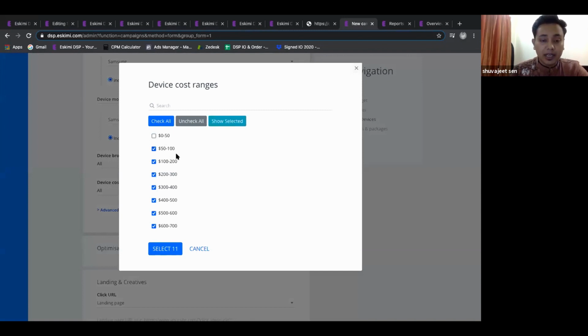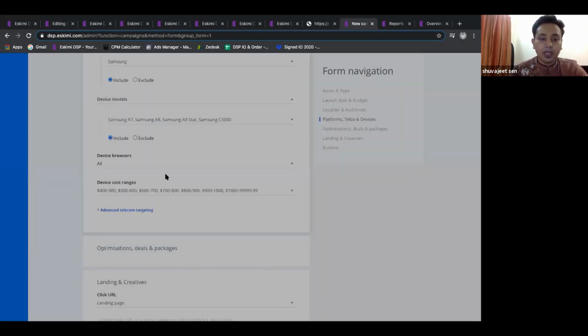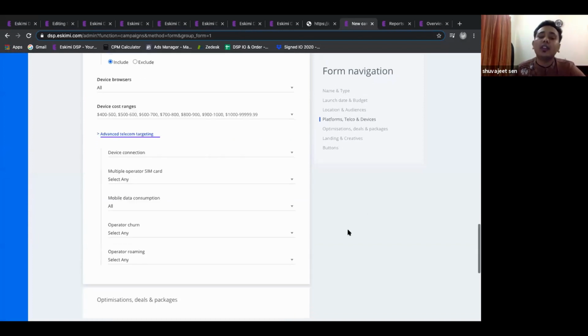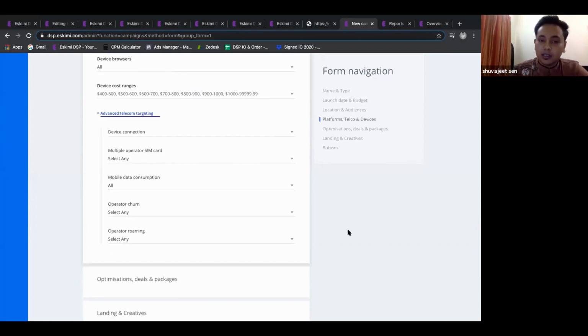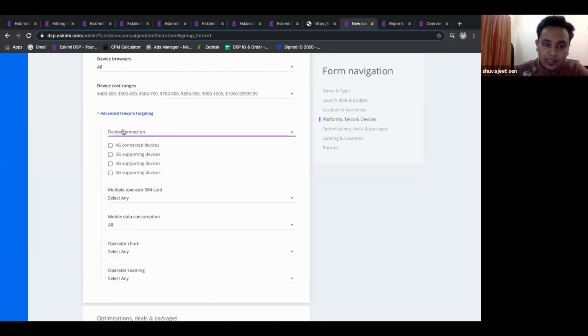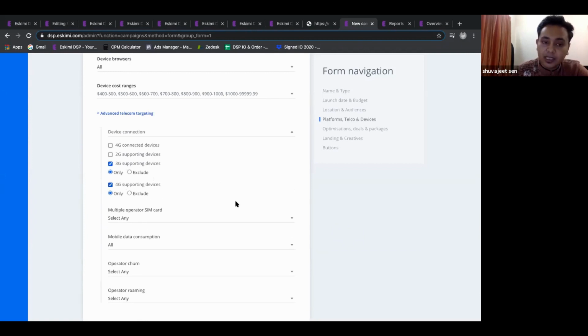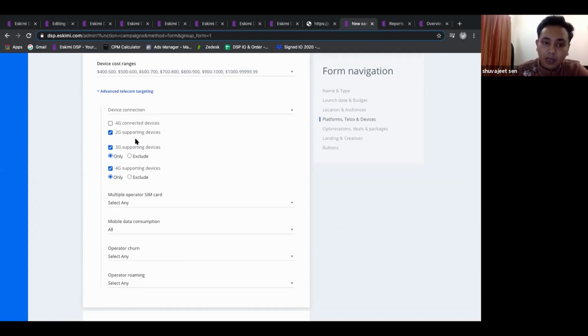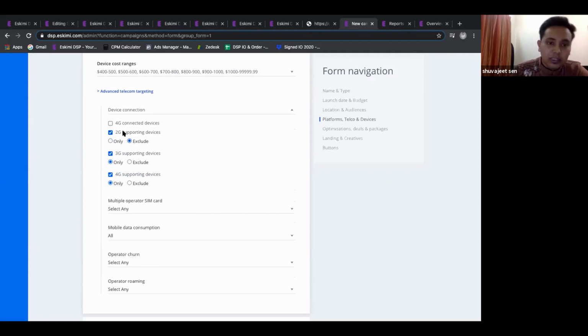So device browsers, you can select your browsers, you can select your device cost range. Maybe we are targeting big guns, so maybe from here, the devices costing more than $400, you are targeting only them. And under advanced telecom targeting, I told you something about migration. So yeah, as you can see here, you can see the device connection. Maybe you want to target only 3G and 4G, or maybe you want to exclude 2G. You can do either way.